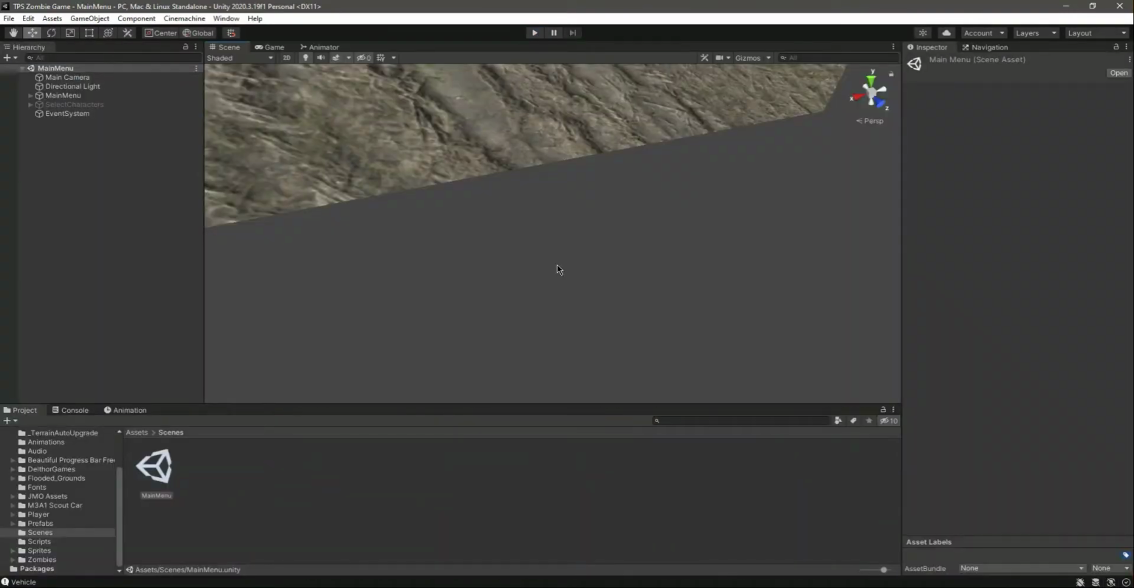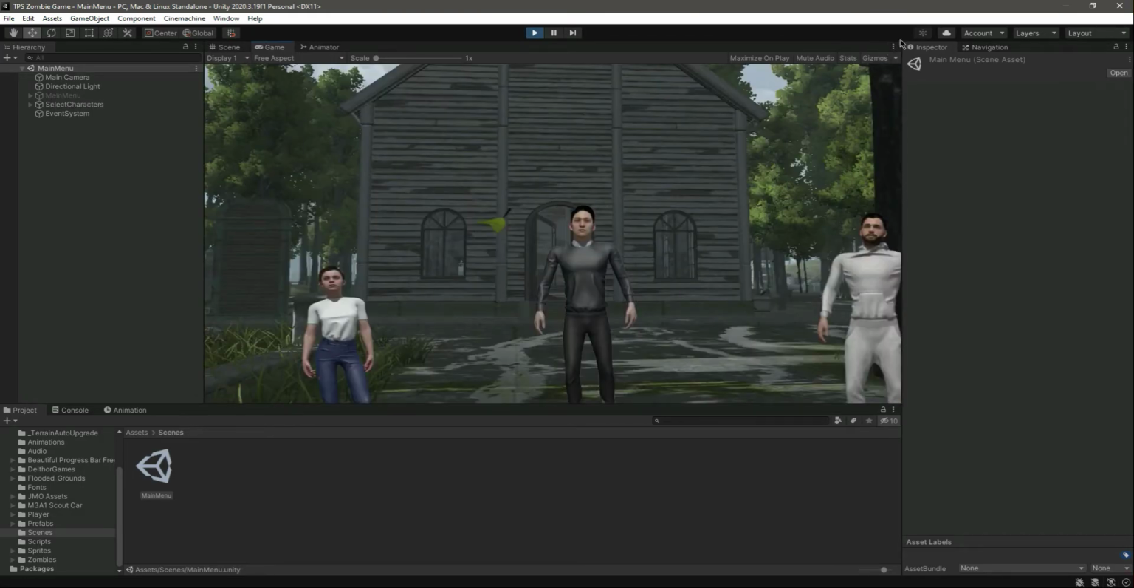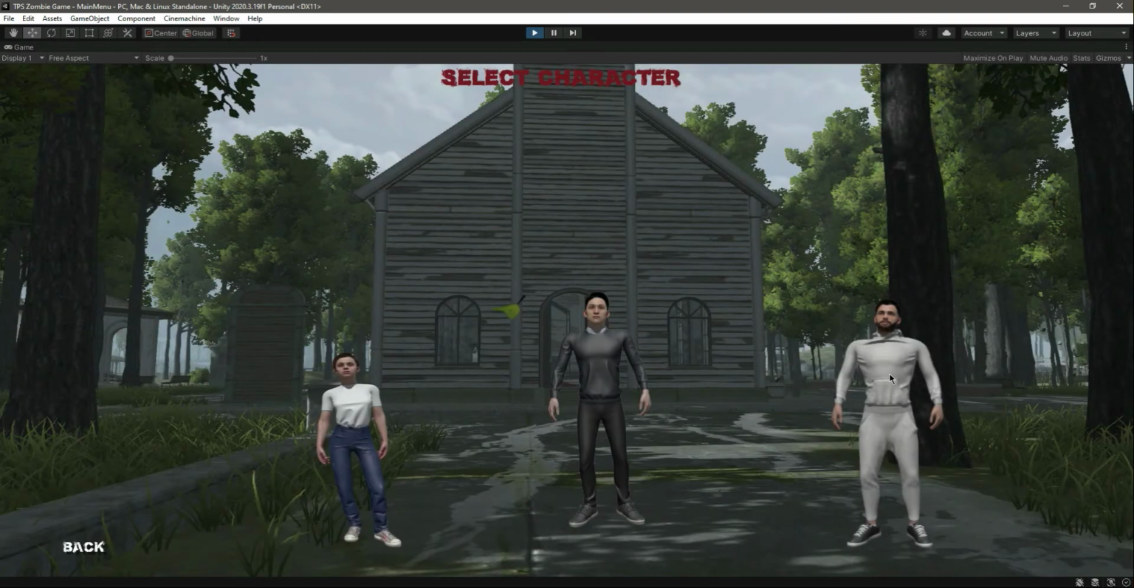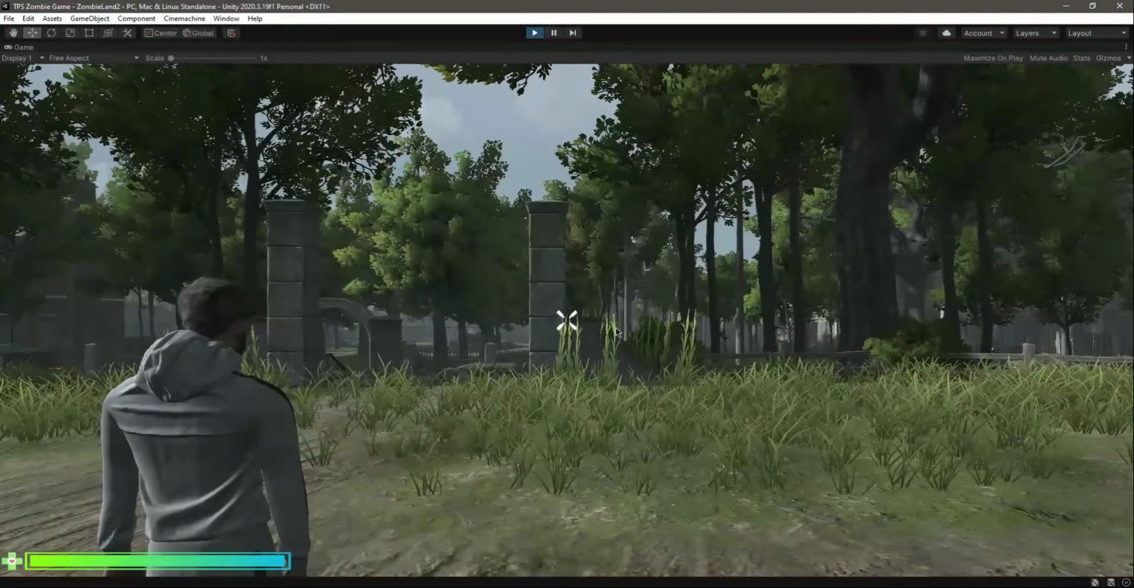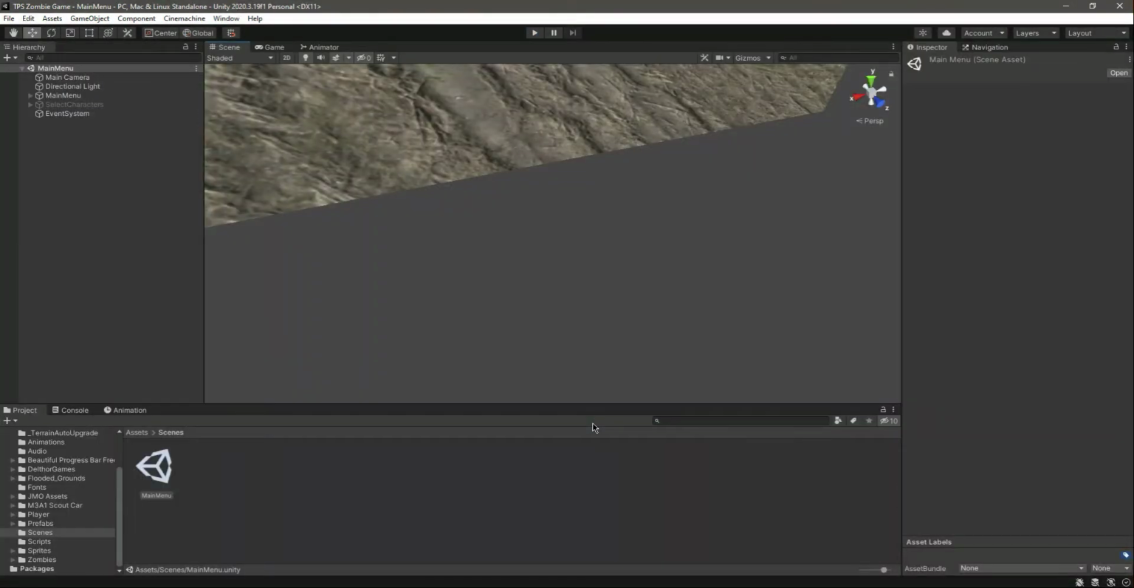Okay, actually let's start the game again. Options, let me play this in the full screen. Let's select this character now, and it plays this as well. So now it means that selecting the character works perfectly. So catch you guys in the next one.